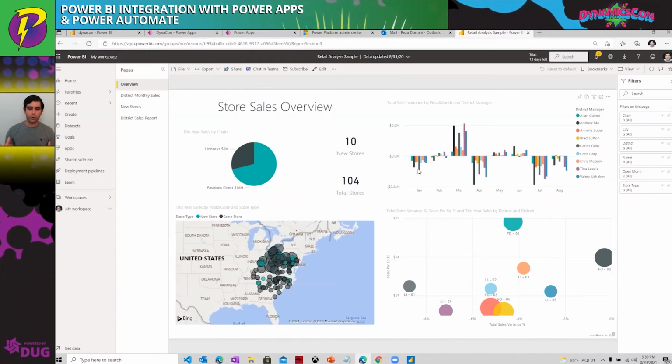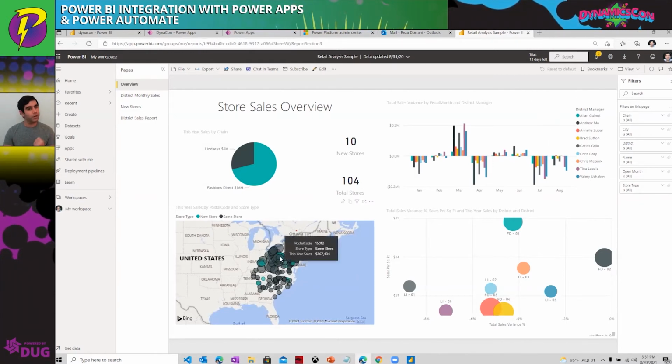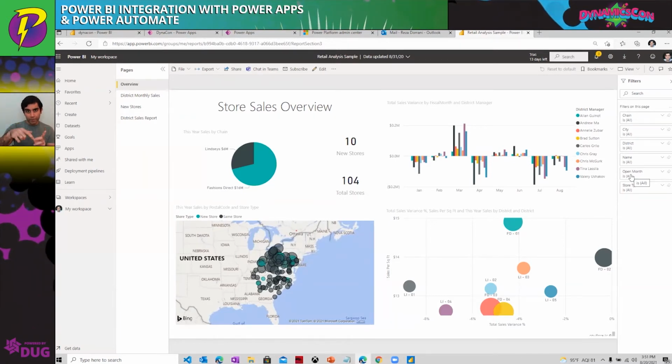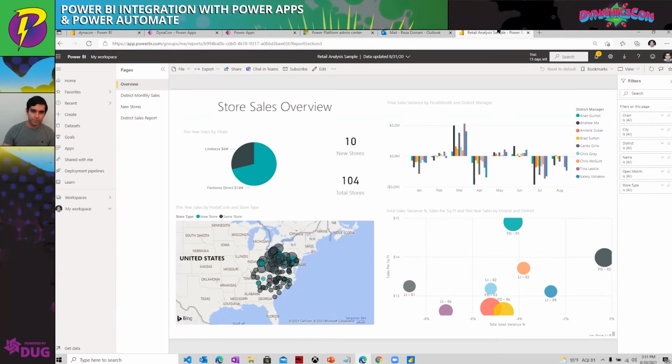Retail analysis around stores that my organization has opened, who are the district managers, what are the store sales, and so on and so forth. And once again, it's just connected to a data source using visuals in Power BI. I even have refiners on the right-hand side. Now, what if I want to bring this inside of my Power App? Let's go the other way around.